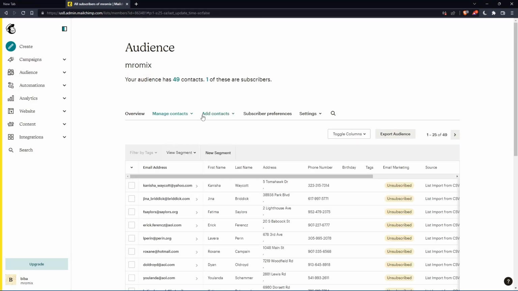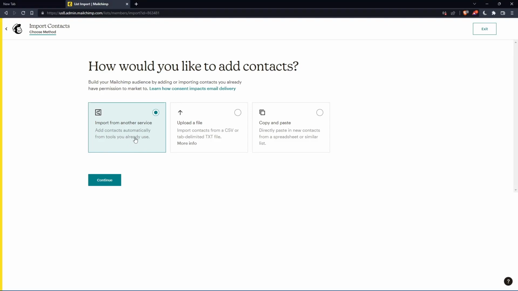The other option is adding or importing contacts. You can import them from another service. You can upload them by a file, a CSV file, or a tab delimited TXT file, or you can just copy and paste your contacts. Choose whatever suits you, then click on continue. You have to follow some instructions, which are pretty simple, to add whatever users you would like to have.